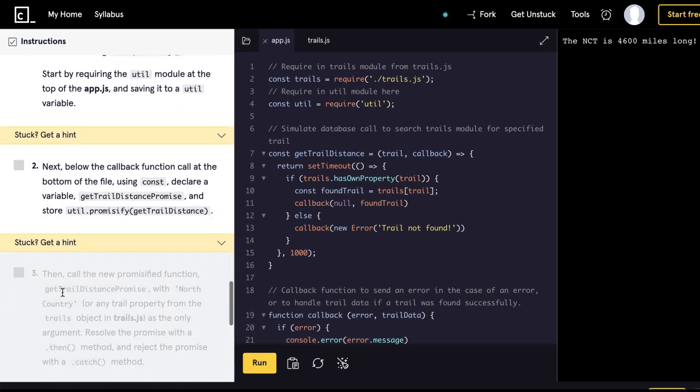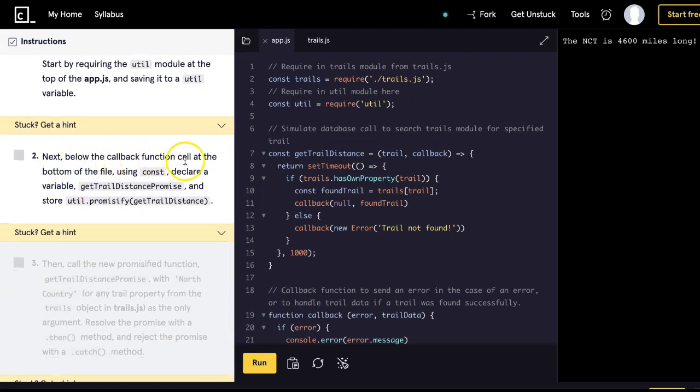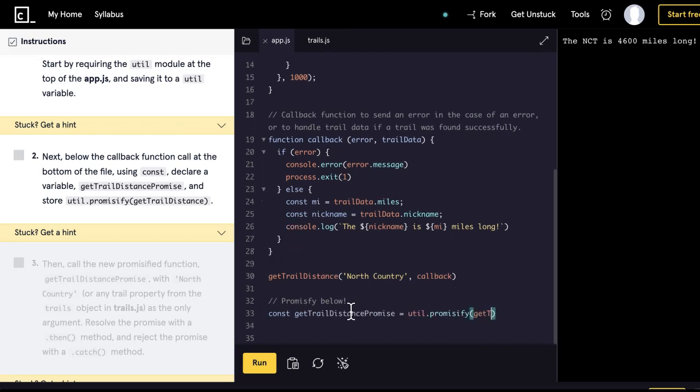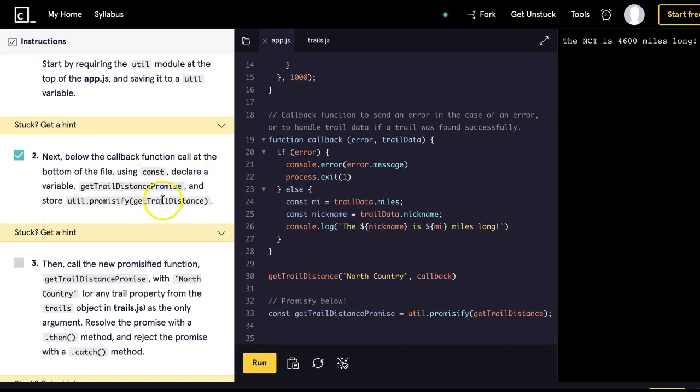Okay, let's do 2. Next, below the callback function, at the bottom of the file using const, declare a variable getTrailDistancePromise and store util.promisify getTrailDistance. So that would be here at the bottom. We would do, okay, we should be able to hit run. Alright, so we did that.